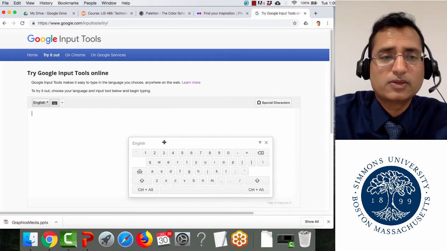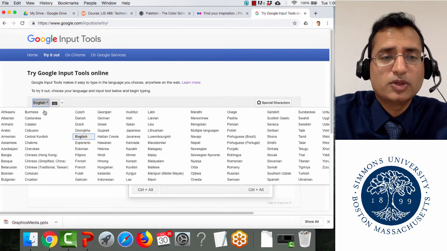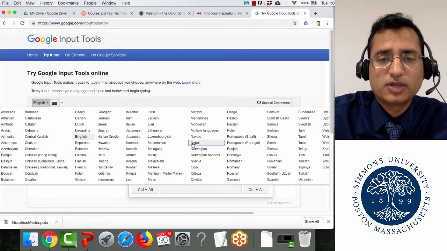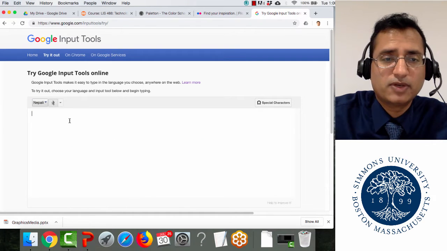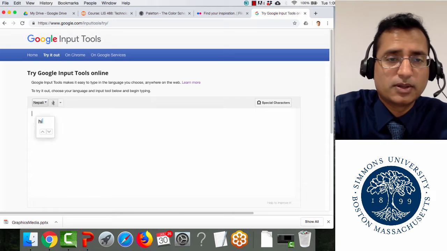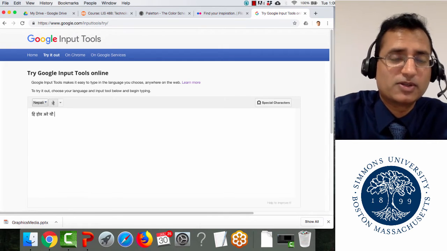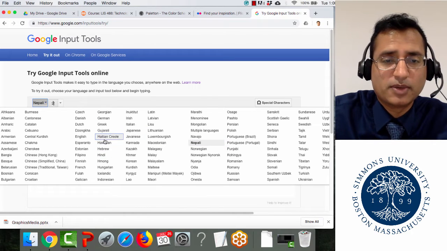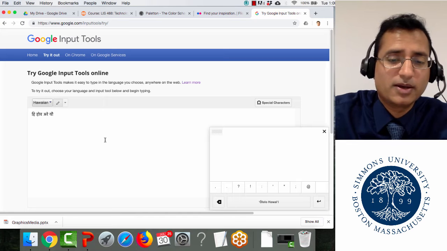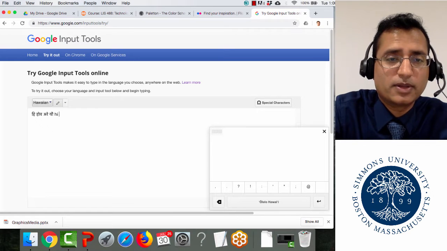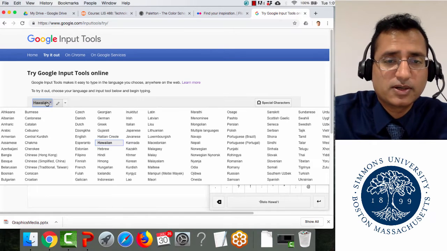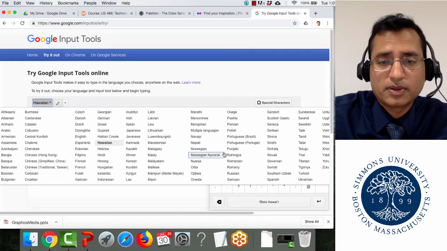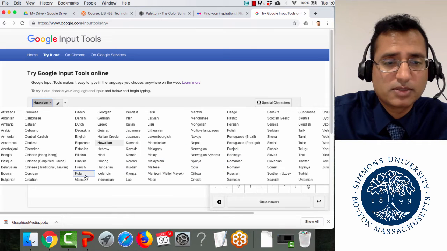So once you have this Google Input Tools, you can choose many different languages. And let's say we choose a language called Nepali, and then if we type any word, if we say hi, how are you, it will try to translate it in that language. If we choose a font, let's say Hawaiian, then there's not much difference here, but let's look at some others.